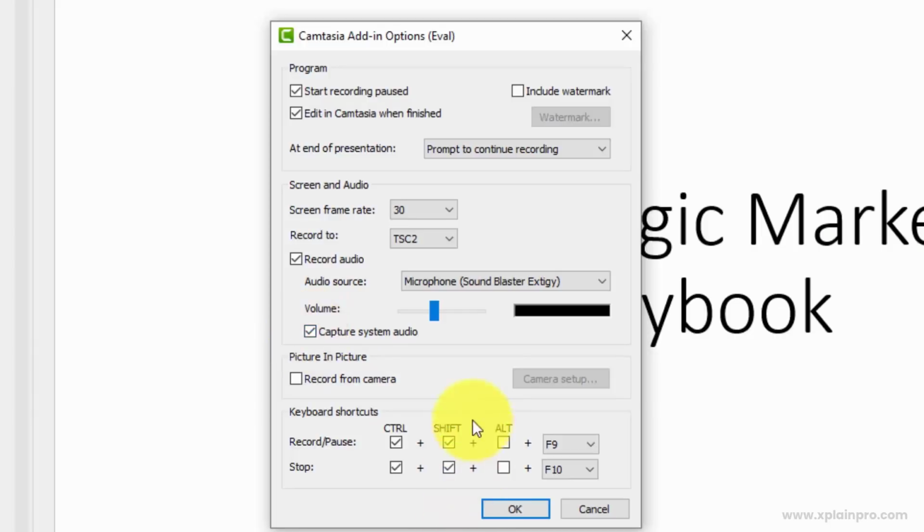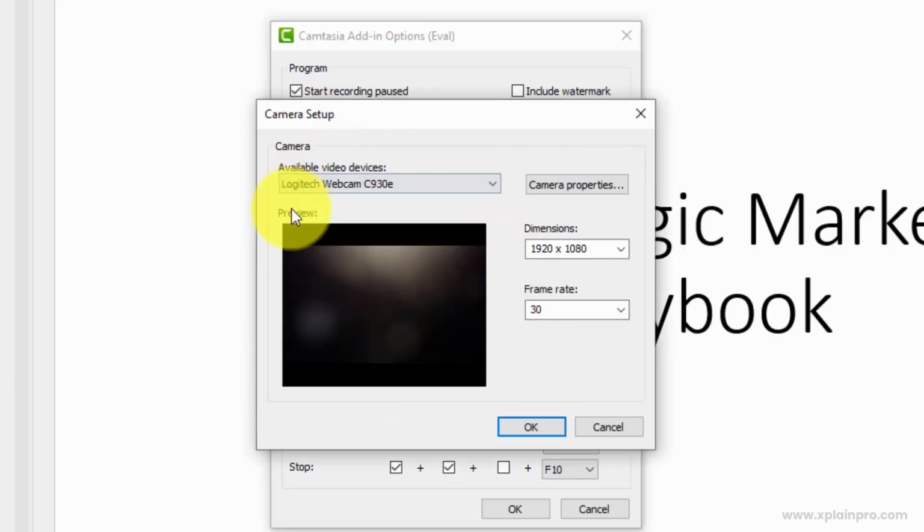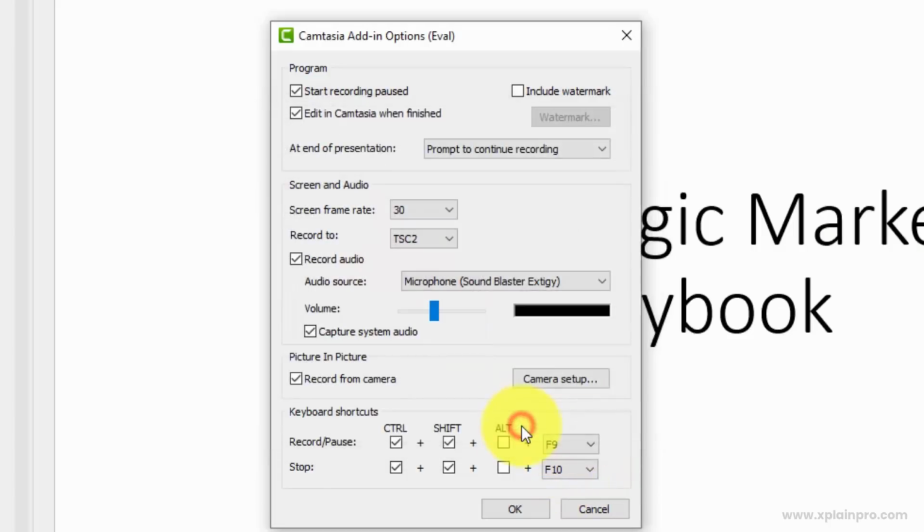If you're going to use your webcam along with your PowerPoint presentation, you can add in the Record from Camera button. When you do that, you can then set up your camera. You're going to click this button. That's going to give you a dialog for your webcam. You're going to see a preview, and you can determine how you want your webcam to be recorded. Once you have determined what your camera setup is going to be, you can then click OK. If you decide that you're not going to capture the webcam, you can take off Record from Camera.